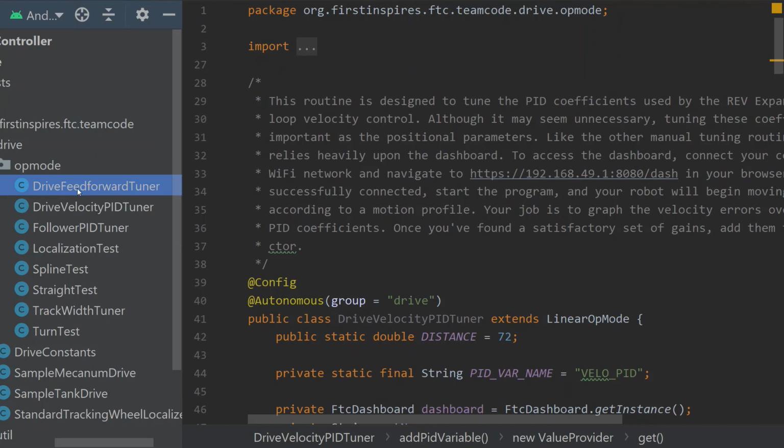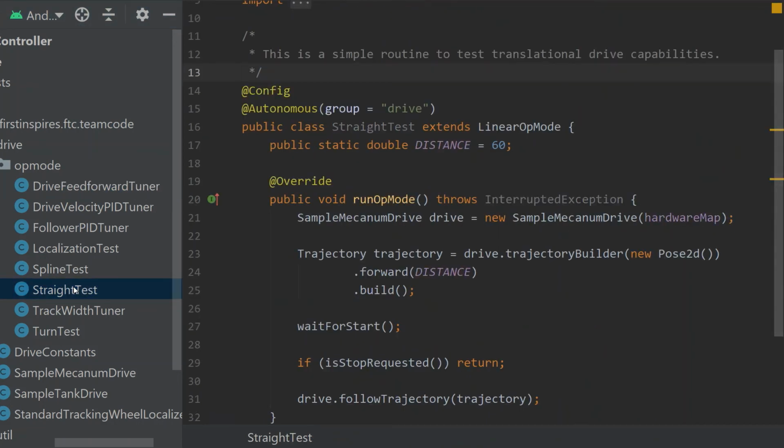And after you've set the PID or feed forward, the next thing you want to do is do the straight test. Now the straight test, if it lands within, let's say, a few inches of the target, then you can call that test successful. If it's way off or not doing the right thing, then you would probably want to look at your drive constants or anywhere else that you may have gone wrong.